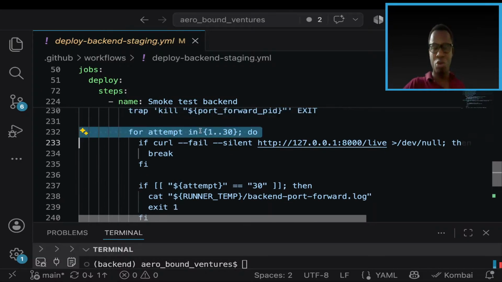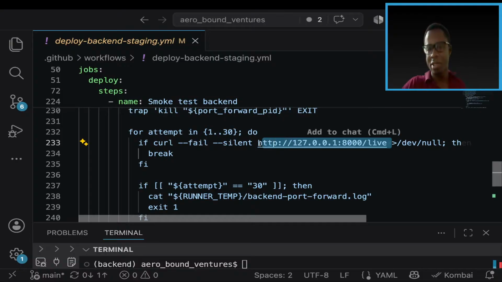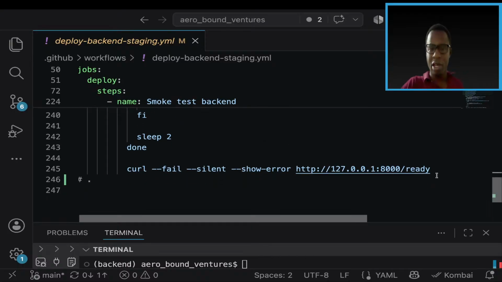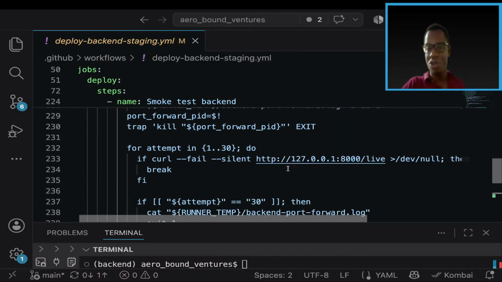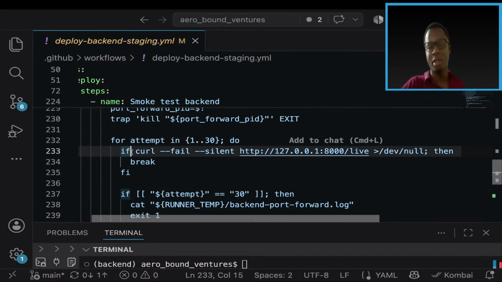Here we just do a for loop and do a number of things. But the goal of this for loop is simply to hit the live endpoint. Yeah, we simply hit this live endpoint. And also, if you go down here, we hit the ready endpoint, as simple as that, using curl. You can see we're saying if curl --fail --silent, then they specify the URL and we push the output to dev null. So this is just an if statement in shell. To end an if statement in shell, you say fi.